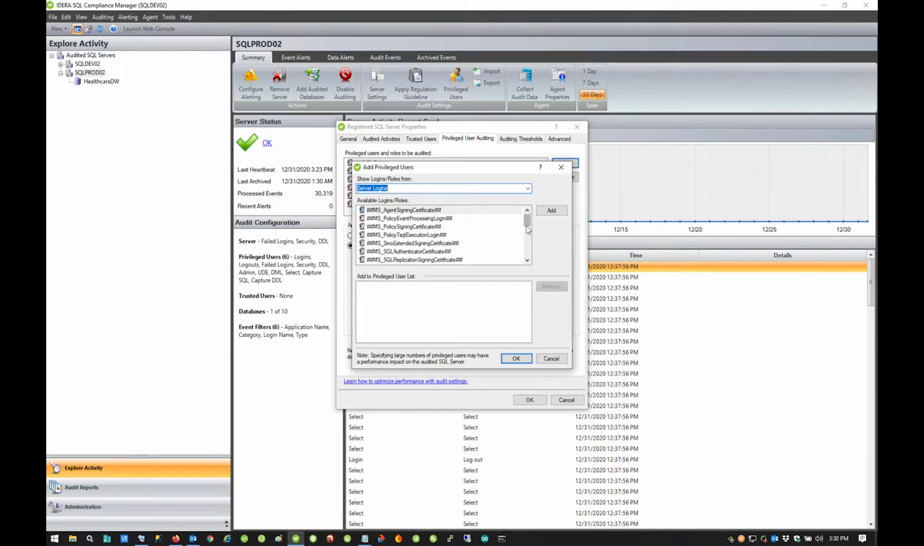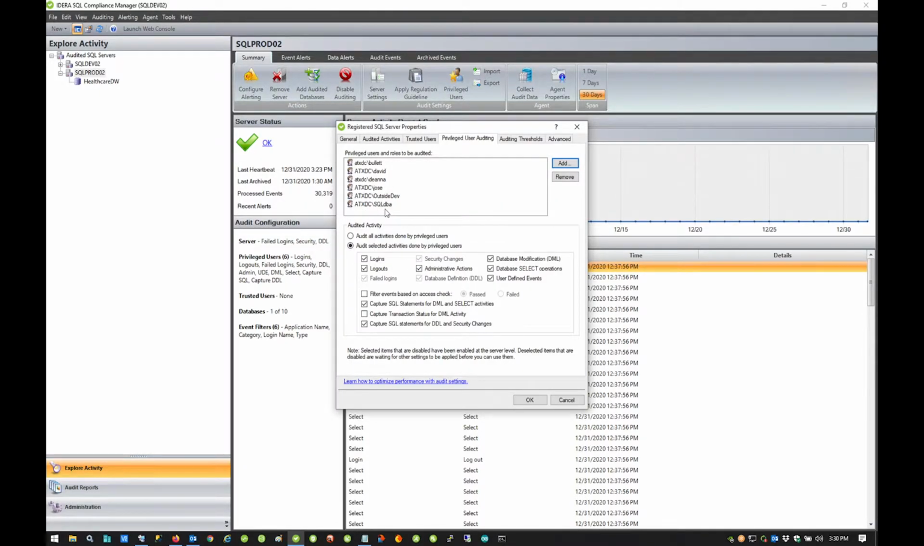A good example would be something like a DBA group, right? So I have an AD group in my environment called SQL DBA. When I hit add, hit OK, they are now listed as privileged users. And down below, we're going to talk about what we want to audit in relation to these privileged users.